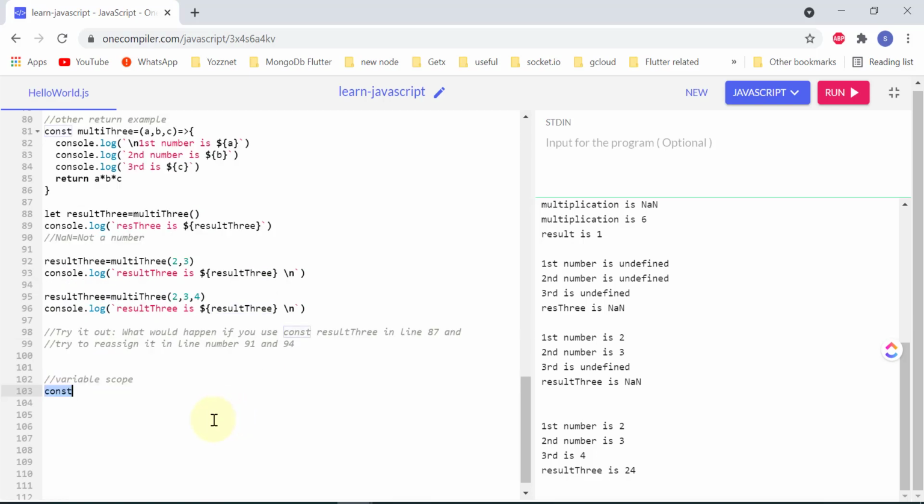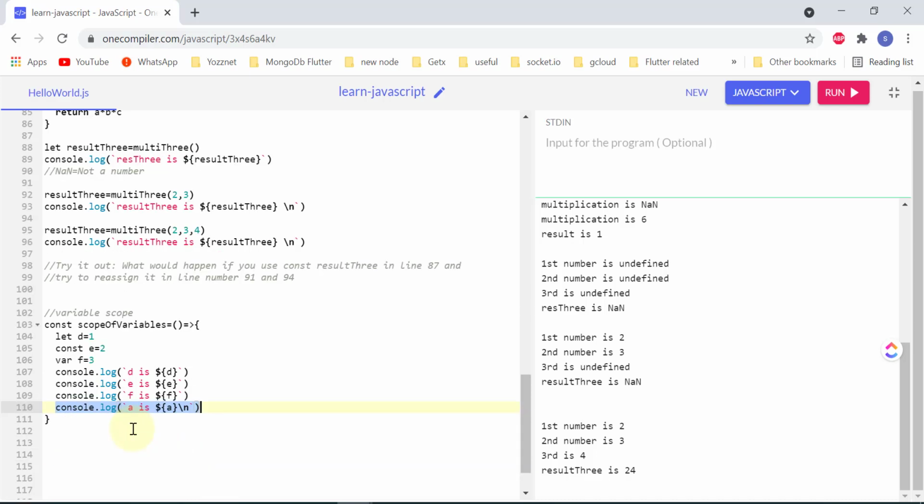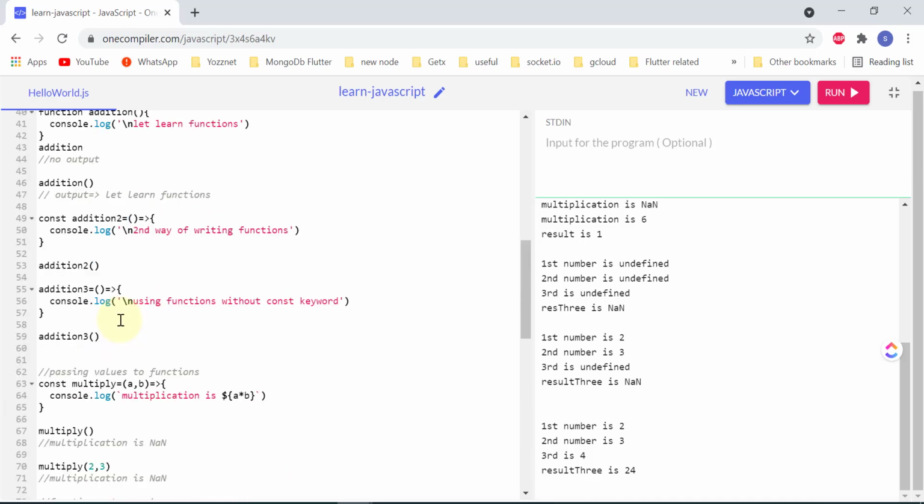Now we will see variable scope, what this means. So const, I am just giving it a name. The general convention for naming a JavaScript function is using camel case, but of course in React you would have seen that a component function must start with a capital letter. So keep this in mind. Inside this function I am using let, const and var, three variables. D is 1, E is 2, F is 3, and I'm just printing the values here. And also I'm trying to print console.log A, whatever A we have defined here at the top.